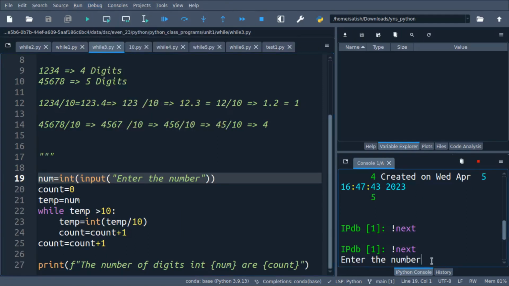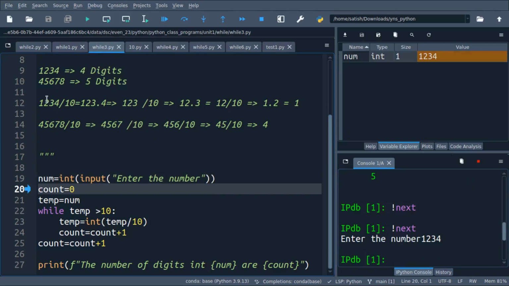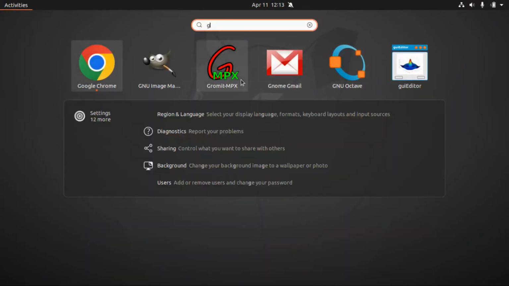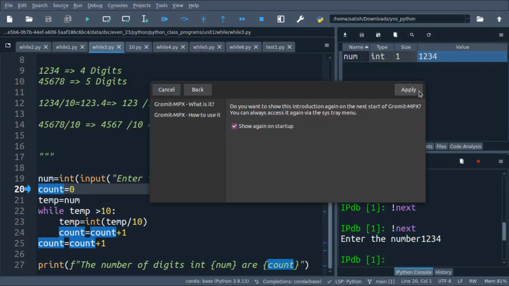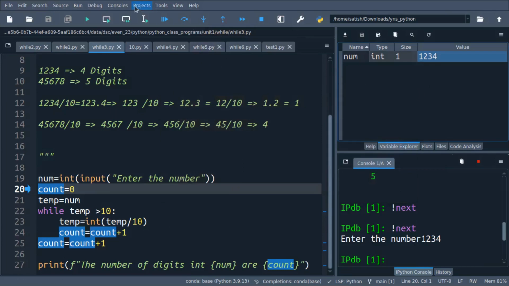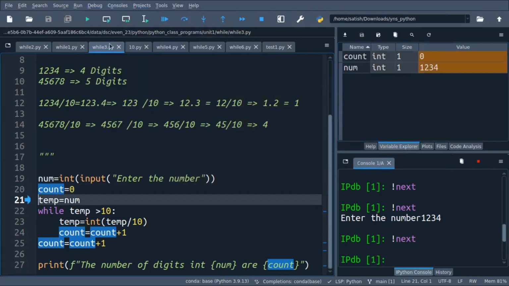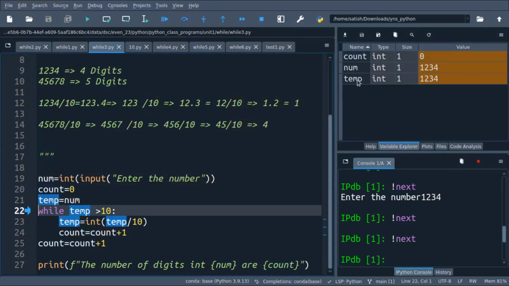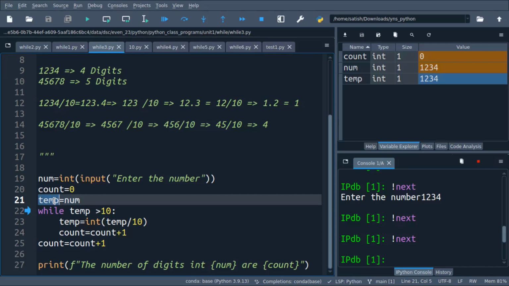Now it's asking for me to enter a number. Let's take 1234 from the example that we have taken and say enter. It comes to this. So we have num initialized to 1234 now. Then the next line. So the count is equal to 0. Temp also becomes 1234 because we are assigning num to temp.